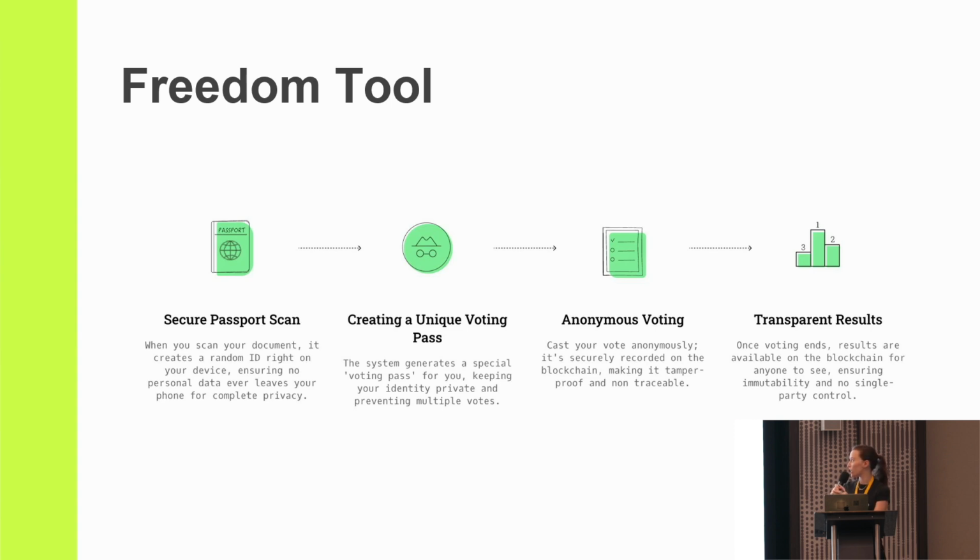So the solution is super easy to use. All you do is take your passport and you just use your phone to tap the NFC chip inside of the passport. And Freedom Tool verifies the data and produces a ZKP that then issues an anonymous voting pass. And all the votes themselves are published onto the blockchain where they're tamper-proof. And everything is completely abstracted, the entire process to register takes like 15 seconds.